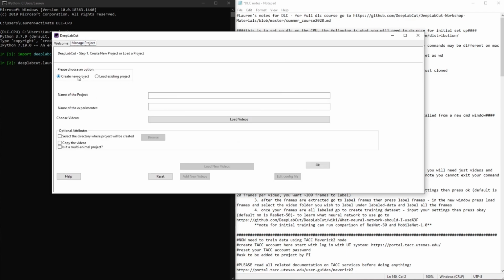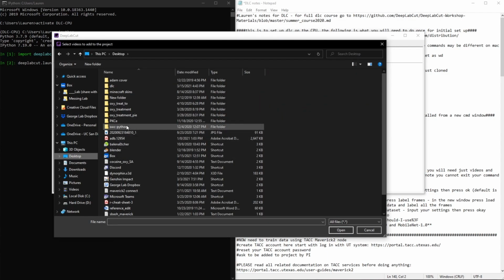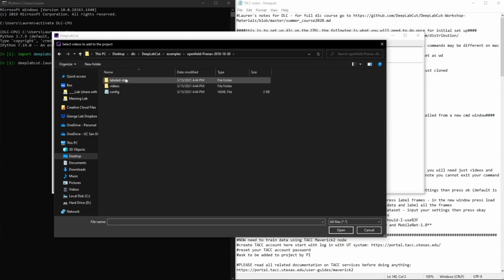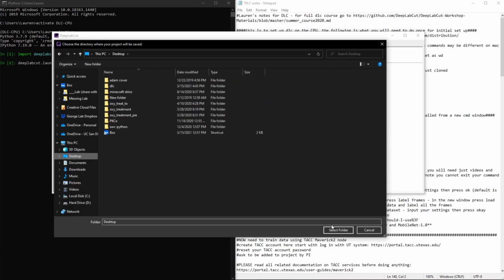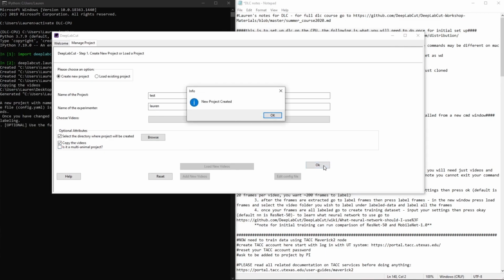We're going to go to Manage Project, Create a New Project. I'm just going to name it Test and put my name, Load Videos, and we are going to go to the desktop, my DeepLabCut folder, and examples, and we're going to use the open field example. Select the video there, make sure that this saves to the desktop, and this is not a multi-animal project, so we're going to leave that unchecked and press OK.